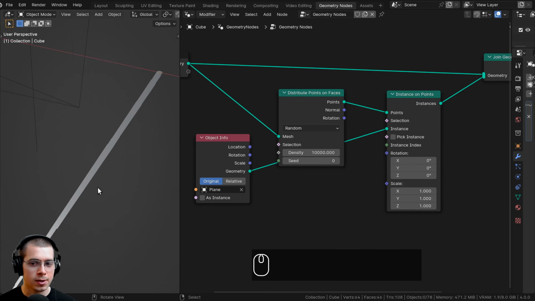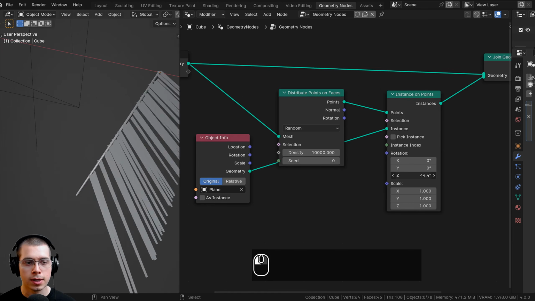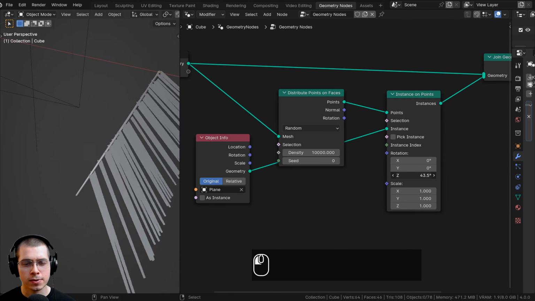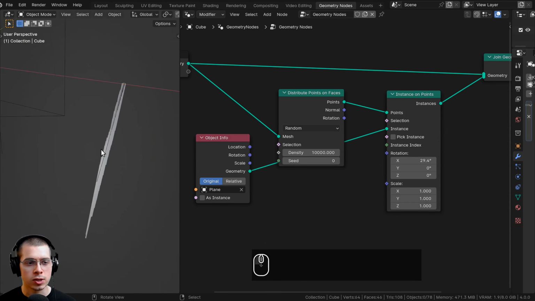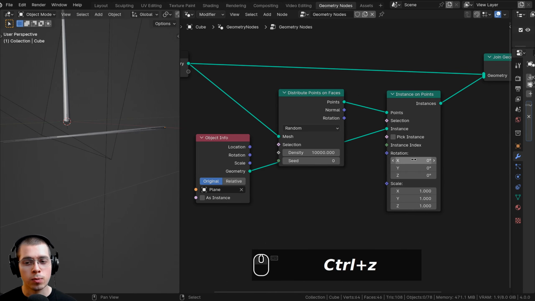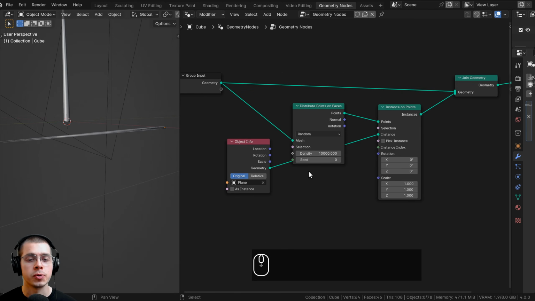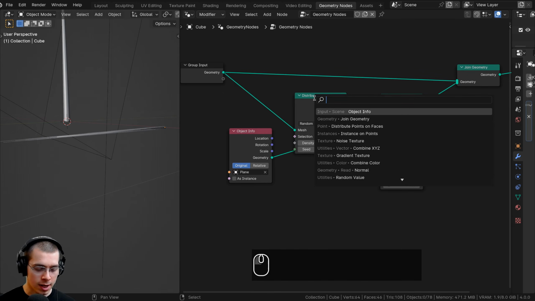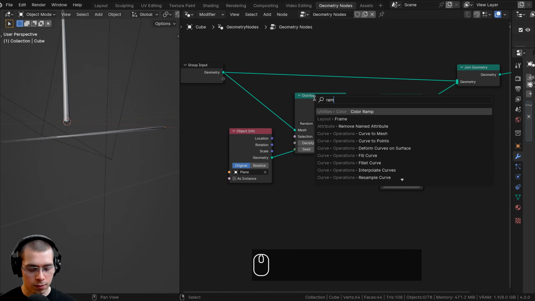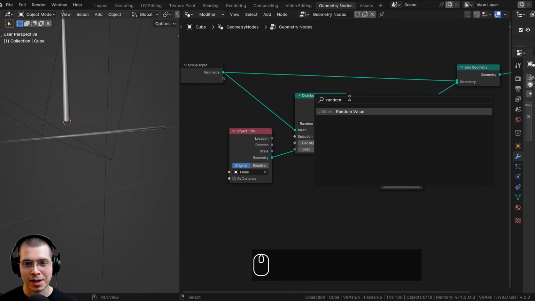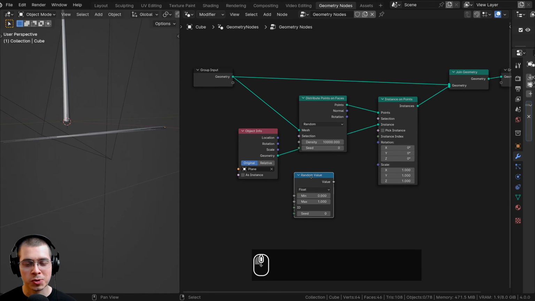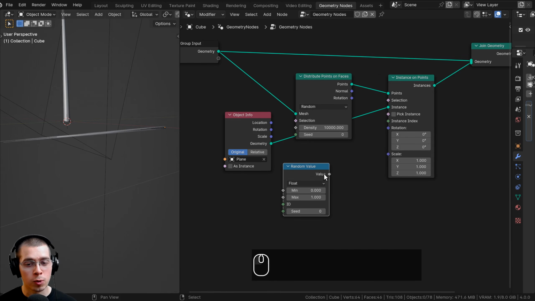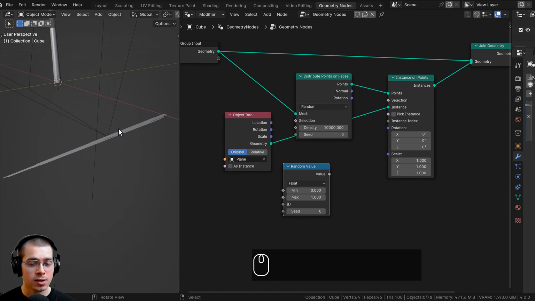Now the problem is that the needles are all pointed forward, so we need to use this rotation value to rotate the needles around. But if I just rotate these values, the Z and the Y and the X, it's just rotating them all together, but I instead want them to be randomly rotated in different directions. So to do that, I'll press Shift A, go to the search, and search for the random value node, if I can actually spell it correctly, random value. So we'll drop this here, and we can instead put the random value into the rotation, and that way each instance, so each needle, will be randomly rotated. So let's just stick that in there.